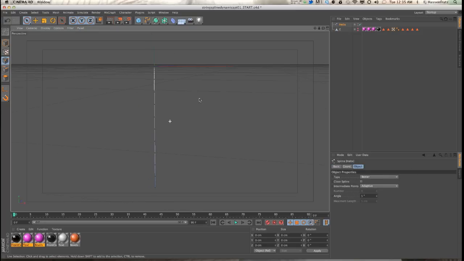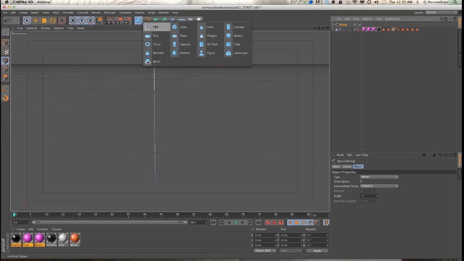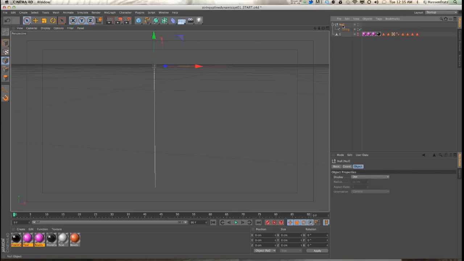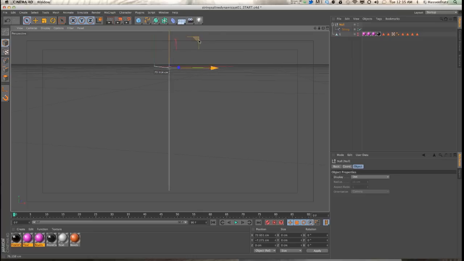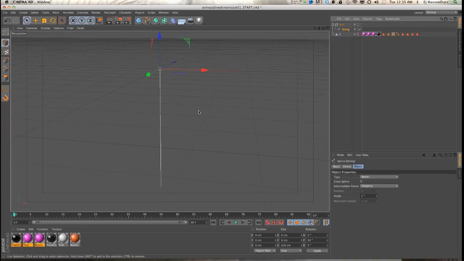Alright, so now we need to rename this string, and now we need to apply dynamics to it because we need to get it moving around. First I'm going to put this in a null because I just found it easier to grab control of this null and move the spline, the string, around as a whole, if you want to animate it later. So that's just something I do in my workflow.